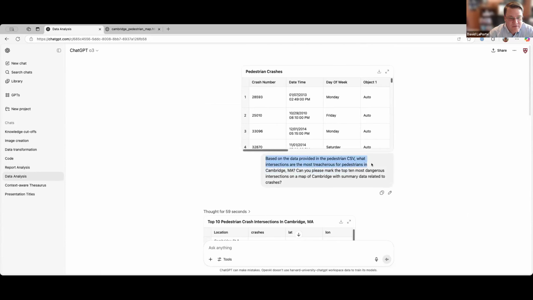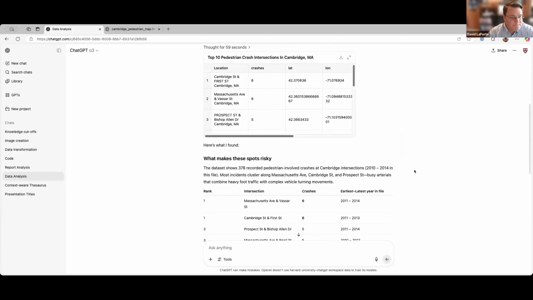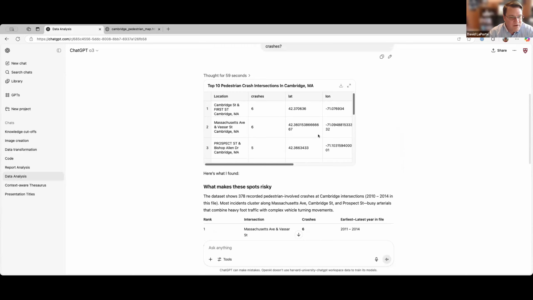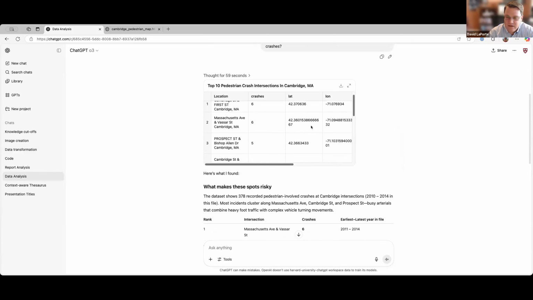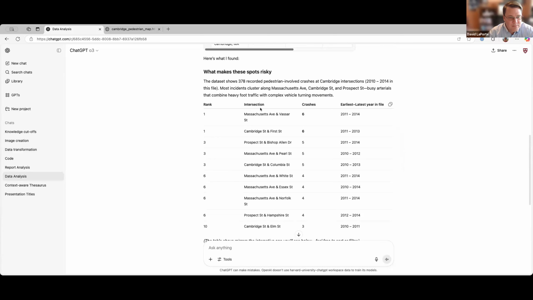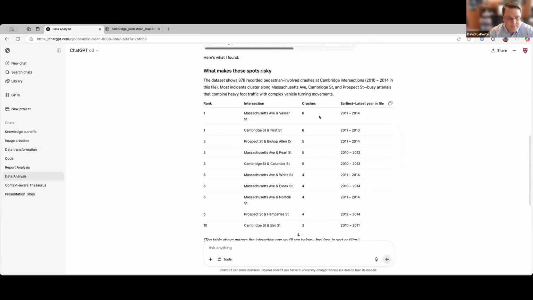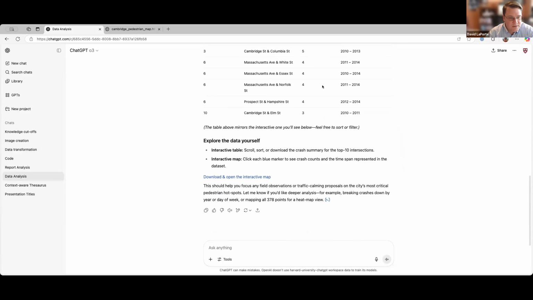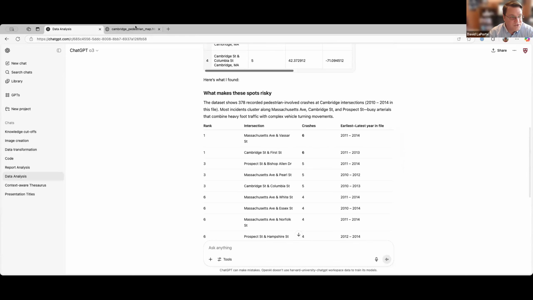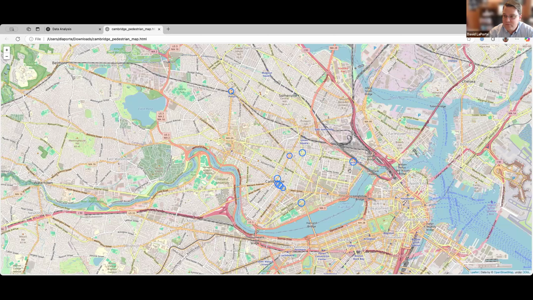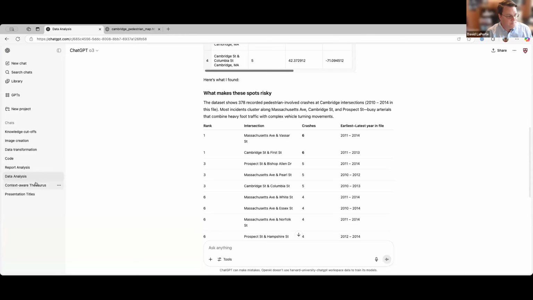Here's another one based on the data provided in the pedestrian CSV. What intersections are the most treacherous for pedestrians in Cambridge? And then map them. I've uploaded a slightly modified version of some data that came from Emily Bottas. I think it came from Open Data for Cambridge. It does some categorization of the intersections and the number of crashes, and then it produces a really nice map of where those most treacherous intersections are. Kind of a mashup between different data sets, in this case, location and crash data.